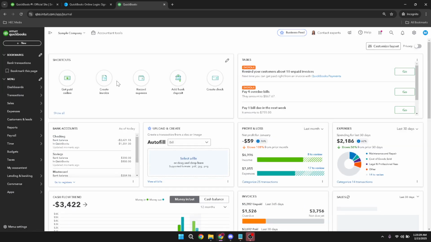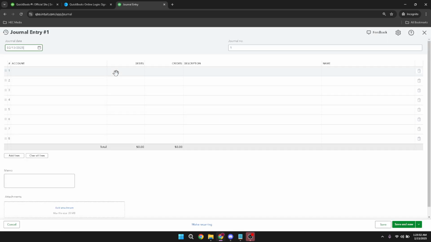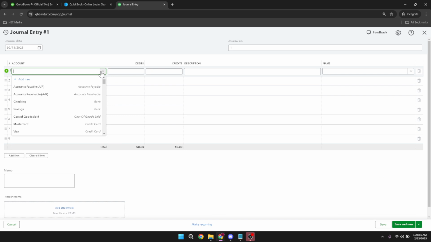Here is where the core of your record keeping happens. Let's add the initial account to the first line of your journal entry. This account is the first part of your transaction, and they are typically listed with a code or name. In the first line, you'll specify which account the money is coming from or going to.